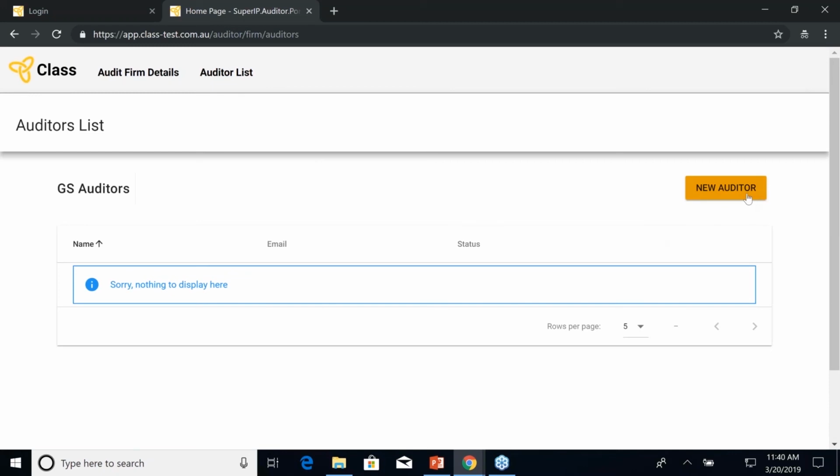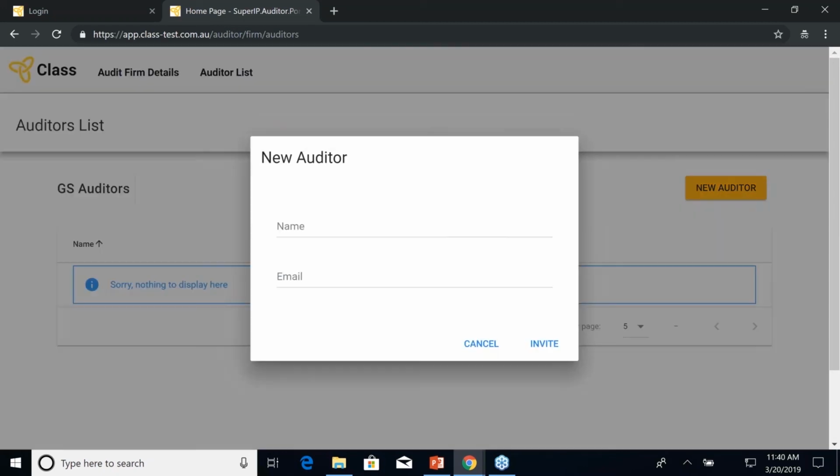So to add a new user, you click on new auditor. So these are members of the engagement team. So you complete the relevant details, and the email for that user. So in this example, this is just for demonstration purposes. It's not an actual email. Click on that here. And then click on invite.